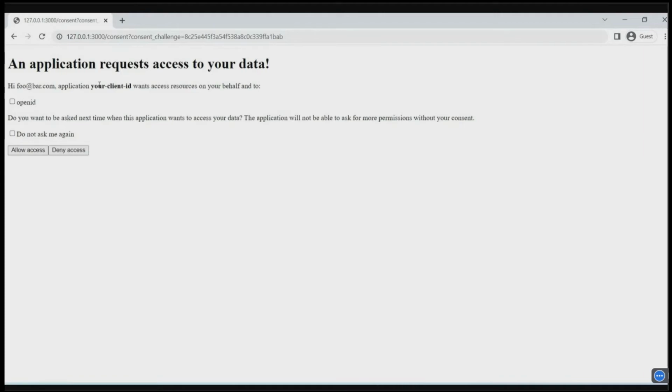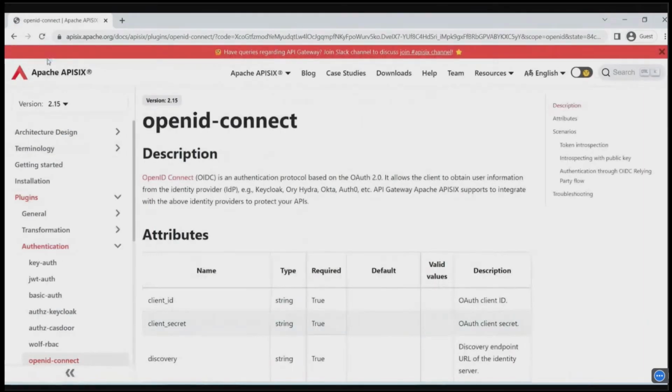And I can say, okay, for my client, I want to access resources on behalf of OpenID, and then I will click Allow Access. As you can see, after I enable this allow access option, it will redirect to this OpenID Connect page on the Apache APISIX website. It means our endpoint is now fully secured, and only after the authentication process can the client access this endpoint. Of course, if you have different rules, it's different, but you can also provide this redirection to this API product endpoint.